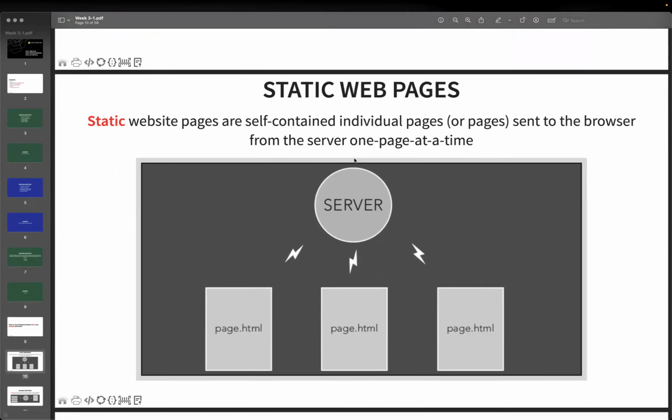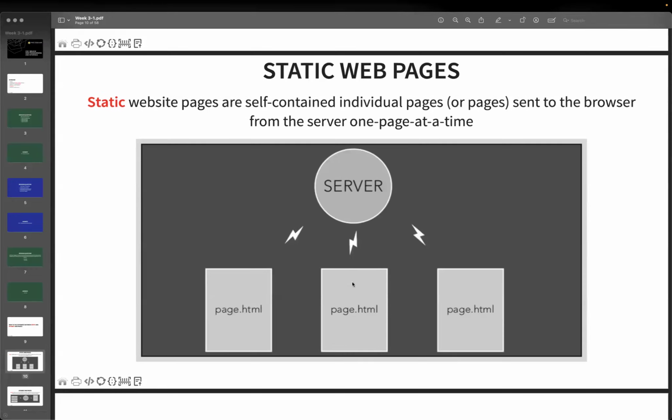When we look at dynamic and static web pages, a static page is more likely a self-contained individual page. It is sent from the server to the browser, our client, one page at a time. We send the HTML files directly. So when you go to homepage.html, about us, contact us, product, all of these are page by page, each with a static HTML file.